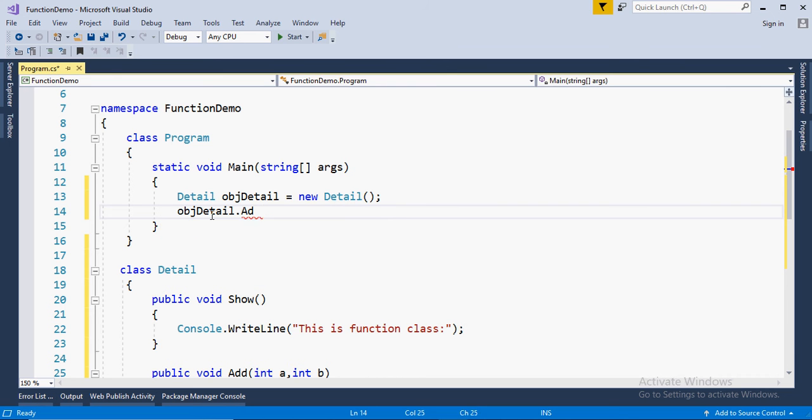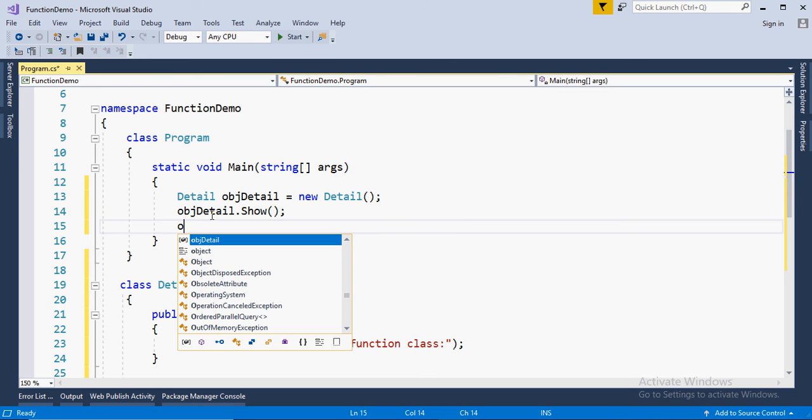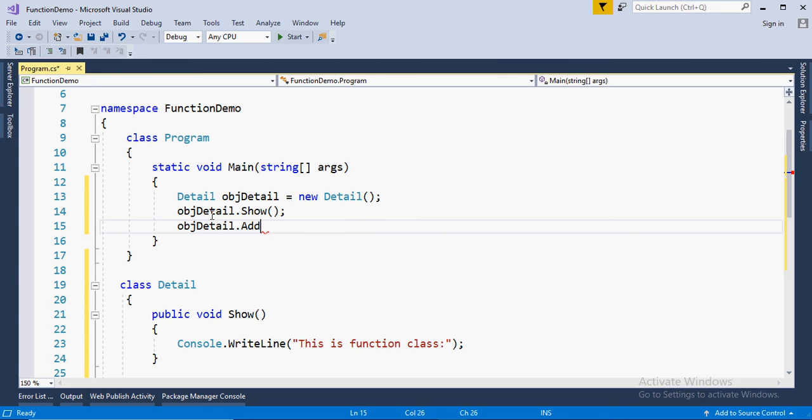Okay, here I first want to call the show method. If you want to call the add method, okay, it depends, it's all our requirement. Second is the add, and what are the requirements? Here we can say that it requires two parameters, so I provide here 100 and 50.